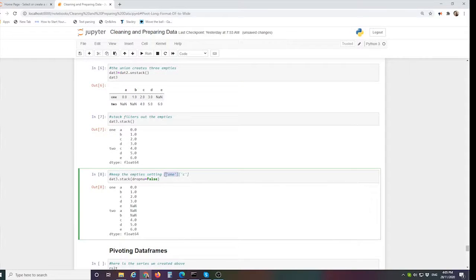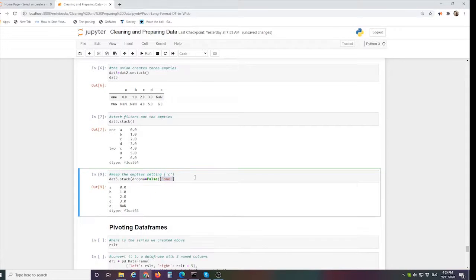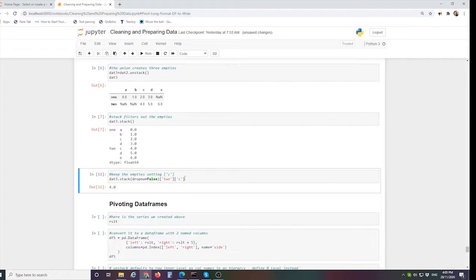And of course, this series can be inspected. We can just call the 1 index there, or we can inspect the 2 index. We can actually drill into the next level and get the C index of the second index, which is a 4.